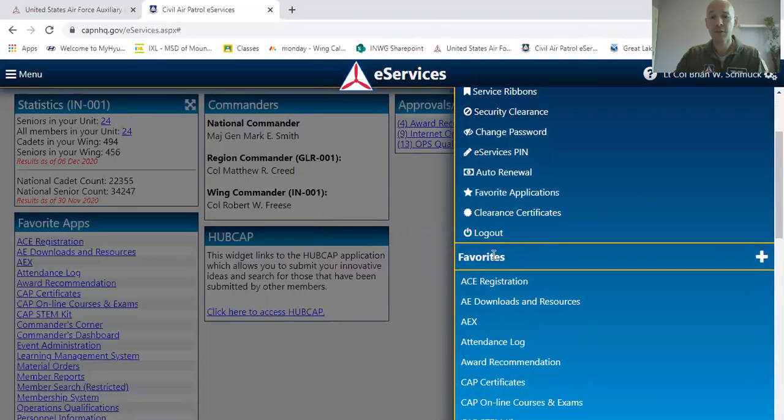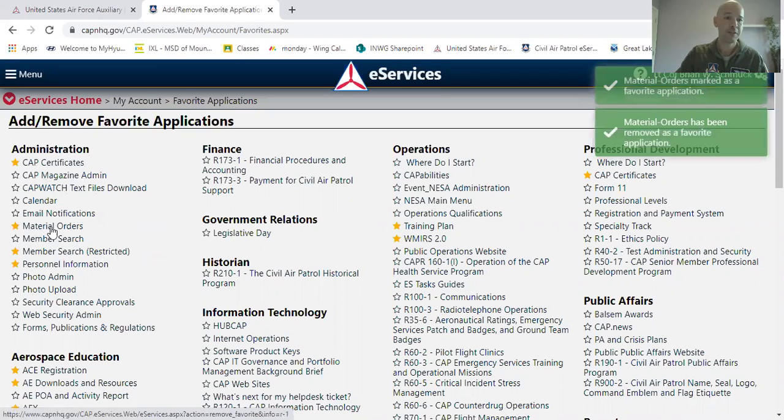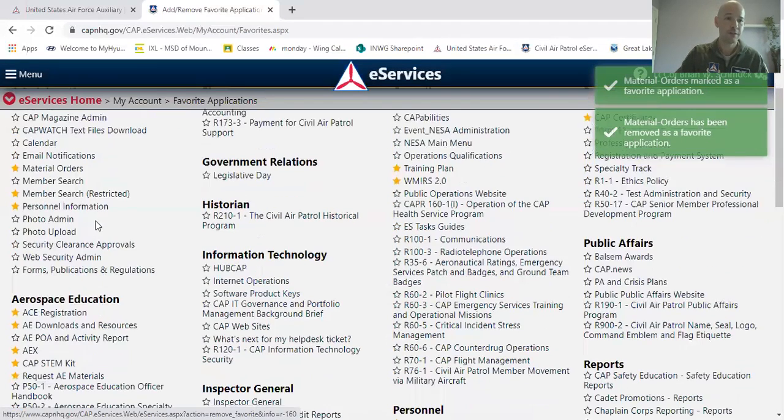Then scroll down just a little bit until you see favorites and click on that plus sign to the right. And that's going to open up a window where you can select what applications you think you're going to use on a regular basis. And you can come back at any time and make adjustments if you need to. So in administration, you're going to go ahead and click the star for material orders. If you click that star, that's going to mark it as a favorite, so it shows up on your home screen.